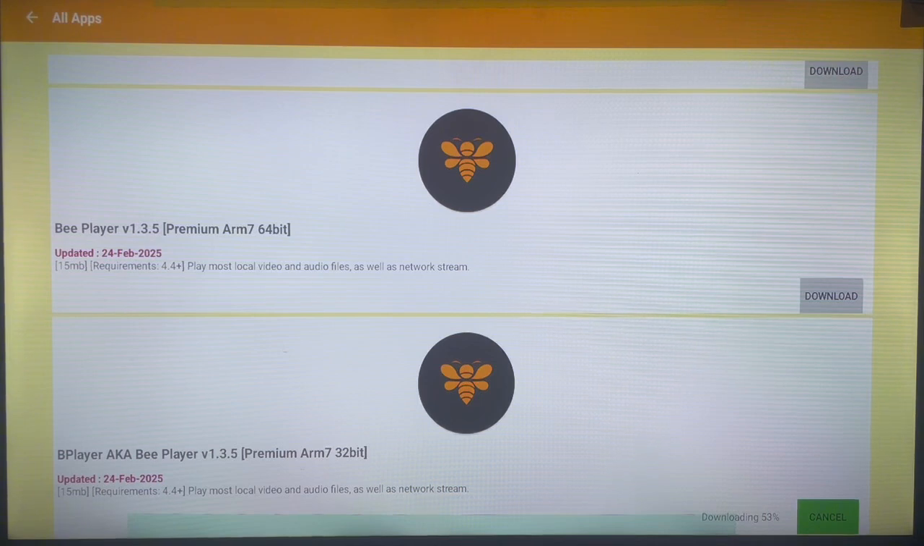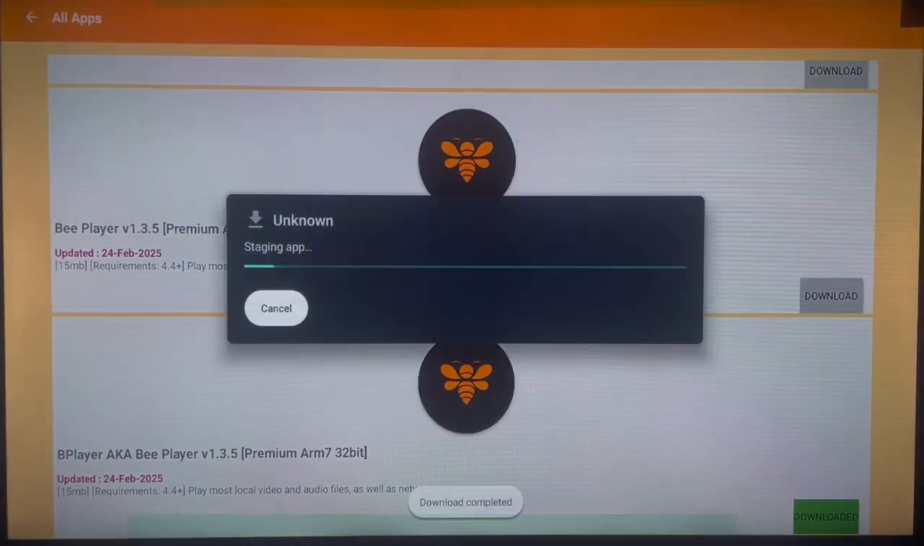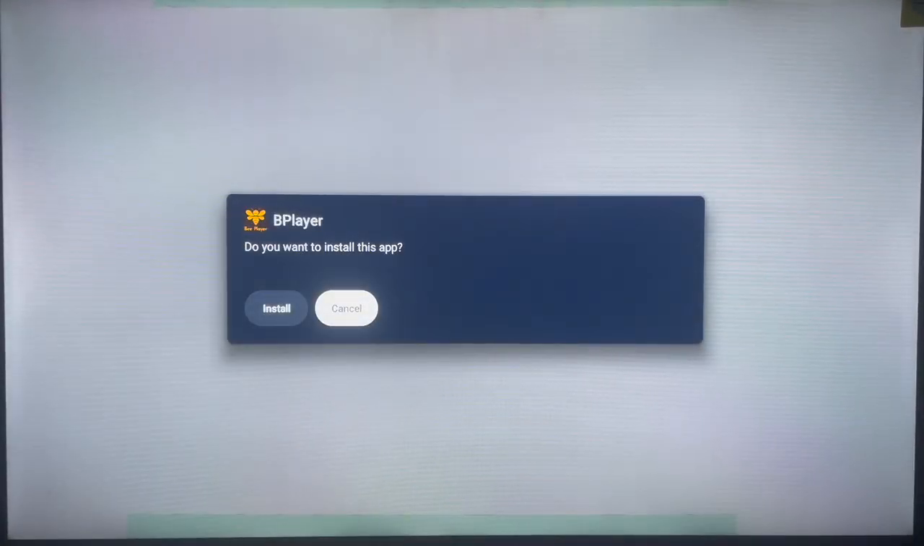If you don't know which one is for yours, please install the 32-bit because the 32-bit is going to install on both. So here's the application. When it's done downloading, all you need to do is click install and it's going to install.